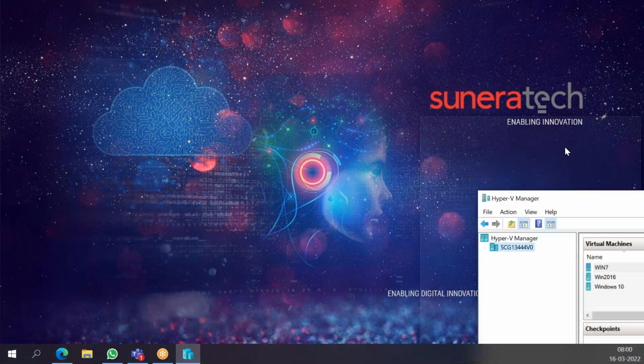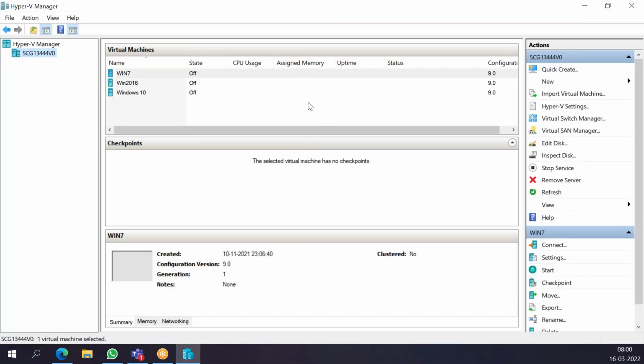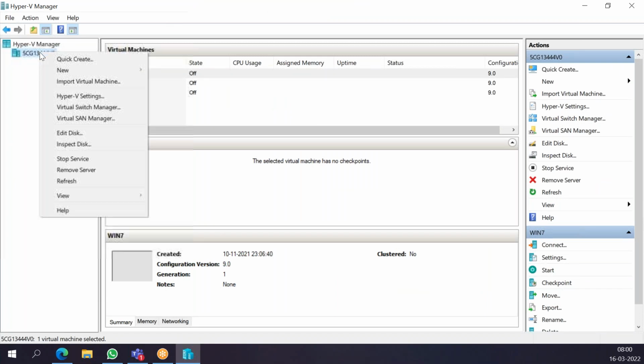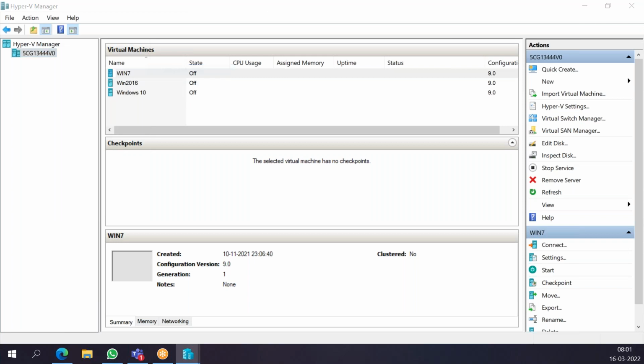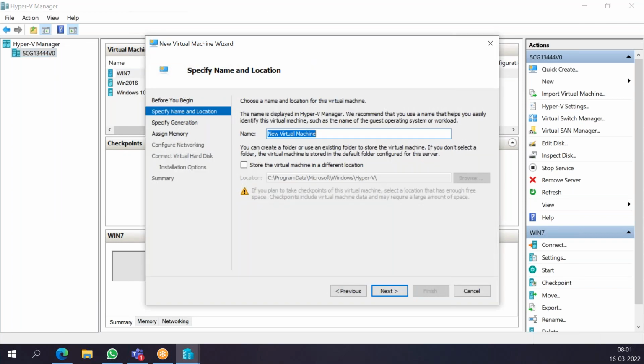And this is the console. So this is your computer name. Right click here and select new virtual machine. Simple. New virtual machine, and you can start creating a virtual machine from here. Just give a name, Windows Server 2016 new, and this is the default location where this virtual machine will be stored.